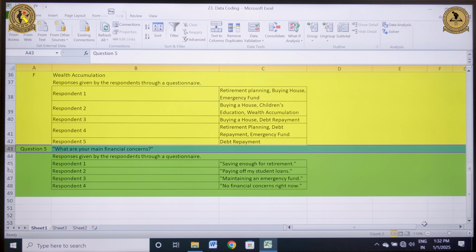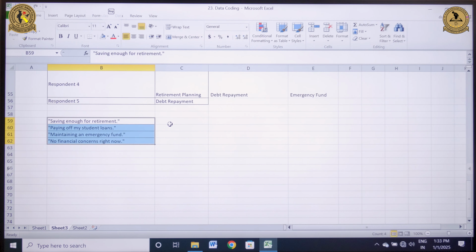What are your main financial concerns? Responses given by the respondents through a questionnaire are given below. There are 4 respondents, and they have given this information in a descriptive, qualitative form, like saving enough for retirement, paying off my student loan, maintaining an emergency fund, and no financial concerns right now. In this case, I need to convert my qualitative information into specific categories based upon proximity, and then I need to assign the code. Let me first copy paste this information.